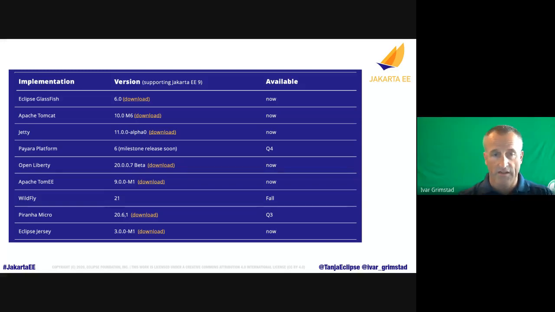Yeah, and here we have listed a lot of products, and we asked them in June what their plan was. So you can see all of these servers, whether it's Open Liberty or Wildfly or even Jersey, which implements the Jakarta REST, are all having plans, and some of them are available now. Some of them will be available soon, and at latest early next year. So the release date for Jakarta EE9 will be end of November, and most of them plan to be compatible pretty soon after that.